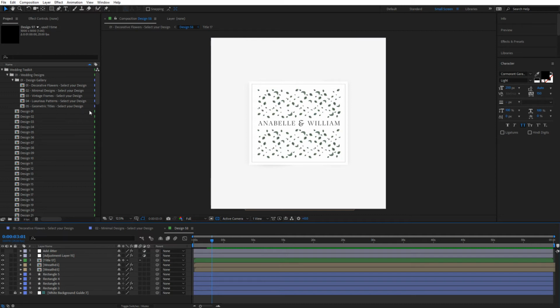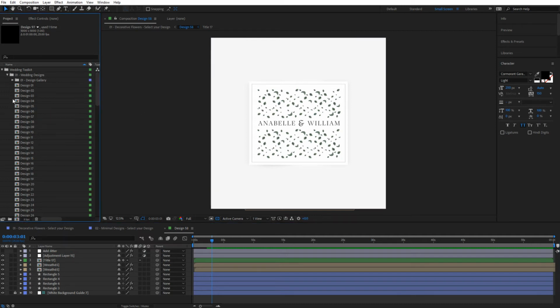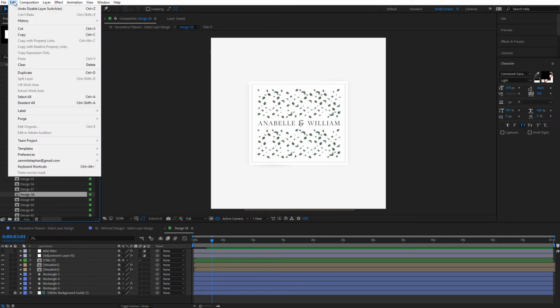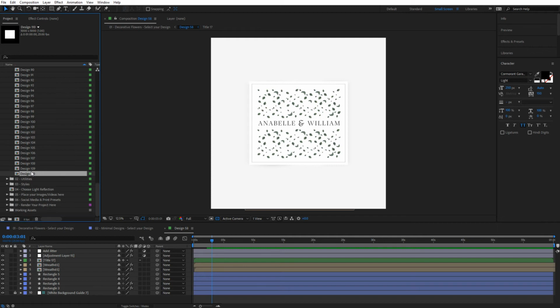So one thing that you can do is that, of course, if you would start customizing this, you would lose the current design that we have. So to keep this design saved, what you can do is go ahead and find its name in here, so design 58, find it in there and simply duplicate this. So I'm going to click edit and duplicate in here, and as you can see here we have created a new design. Double click on that, and there we have a new design right over there.